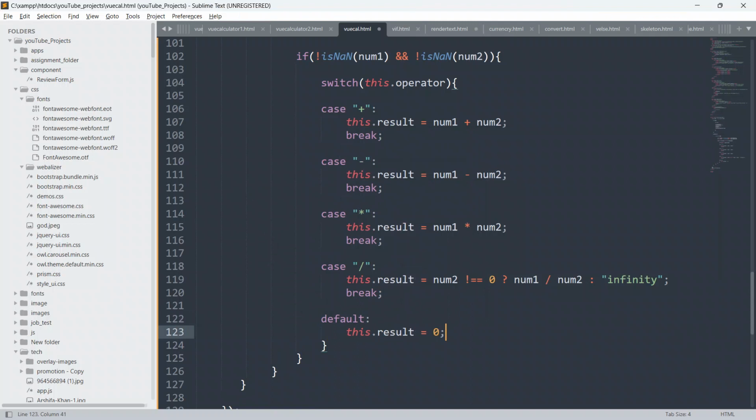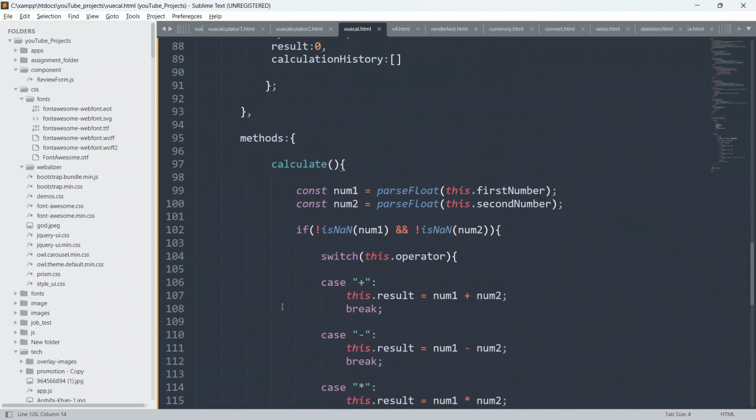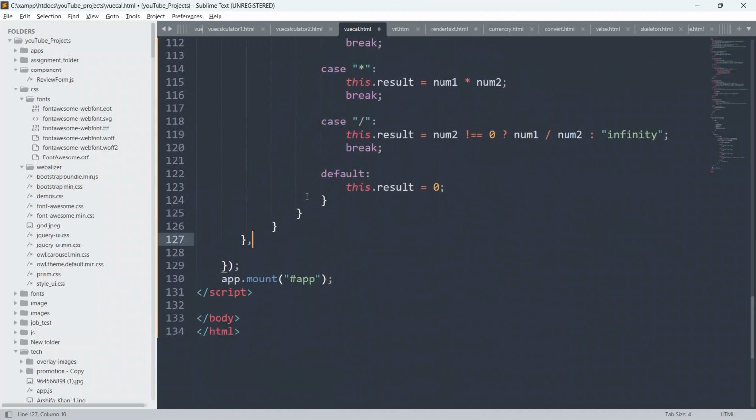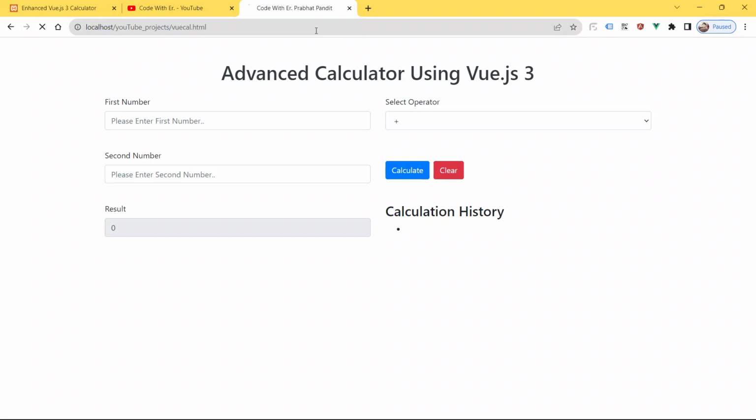So guys, now I hope our code is ready. Later on we will write some more code, and just give a comma here. Now just save your code and go to the browser and refresh the page and try to hit the first number as 100 and second number as 10 and just hit the button calculate.